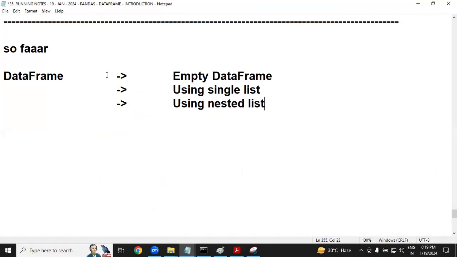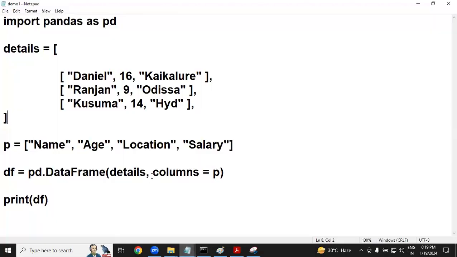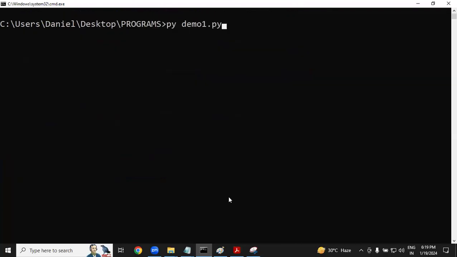Whenever you are creating from a single list, you get a single column. Whenever you are using a nested list, you get rows and columns. That point you need to catch. This is the nested list, am I right or not? Now just try to go back and delete this one. Can I say this is the nested list? Now execute this example. Good.